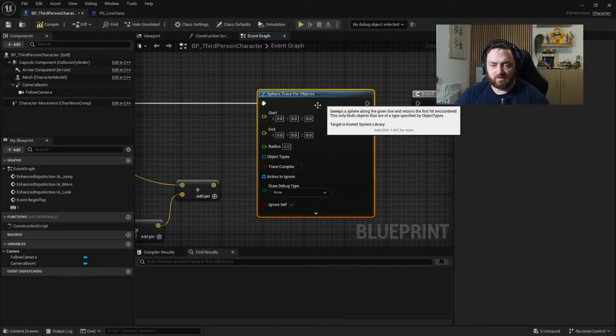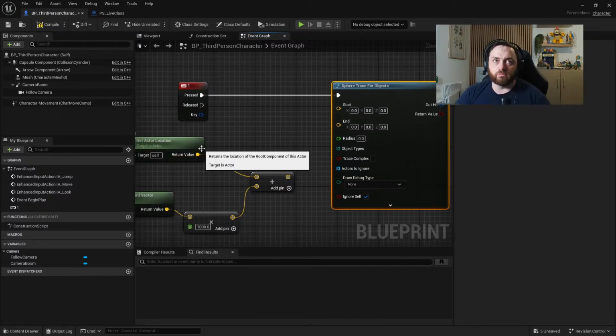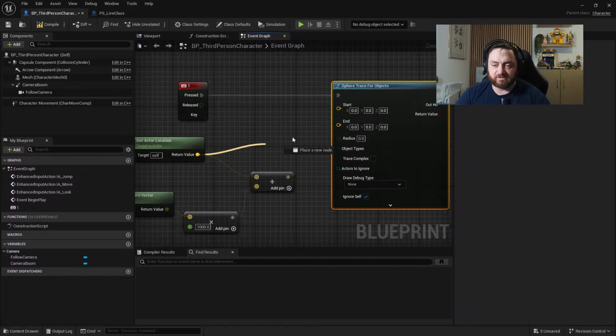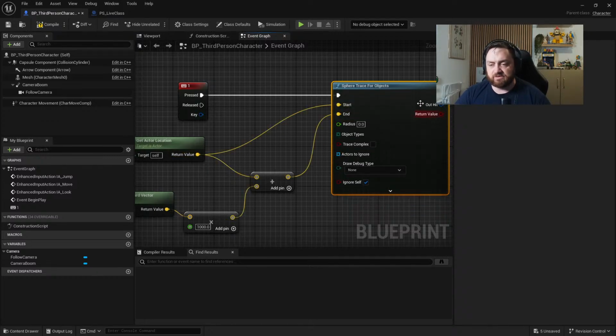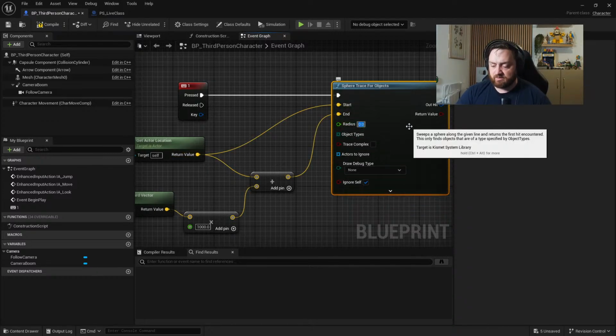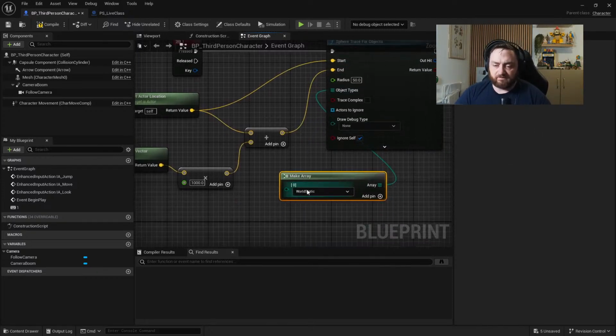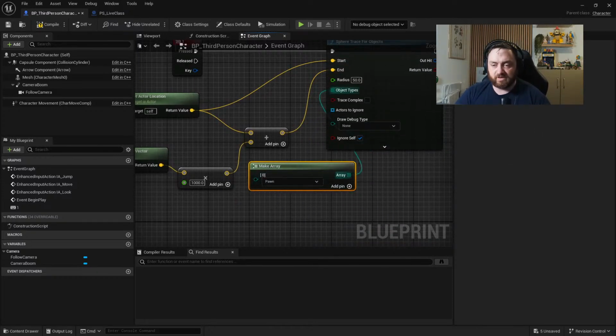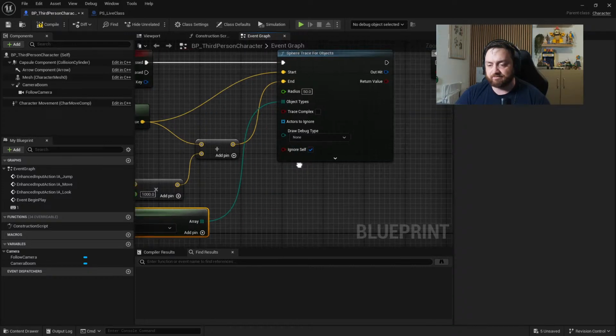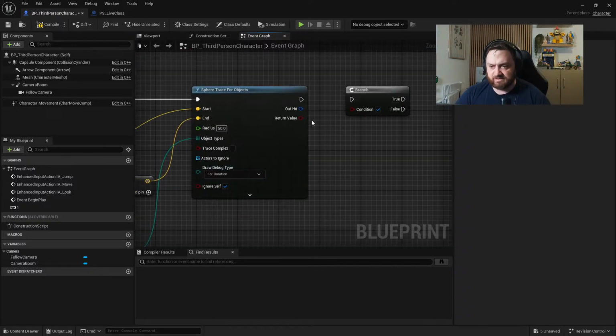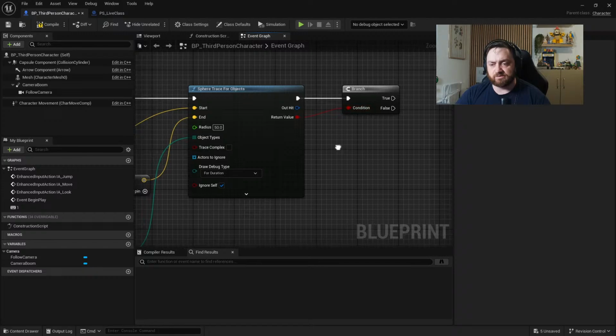That'd be better, because things like walls and floors will also get blocked by that channel unless you set up your own custom channels. But an easy way of doing this is with objects, passing through the object type of pawn. If you're doing a multiplayer game, you may want to do that. Draw debug for duration, plug all that in as it was.